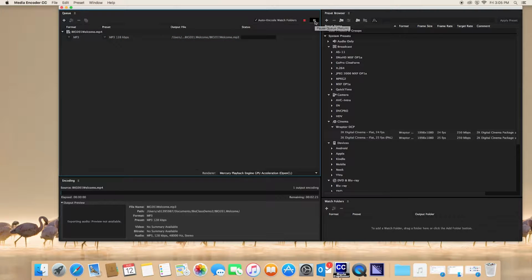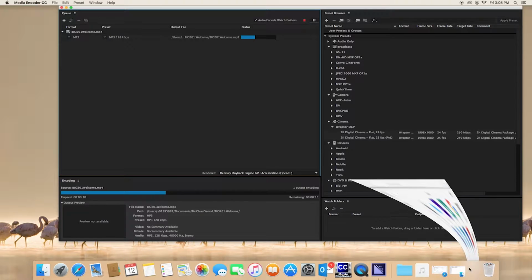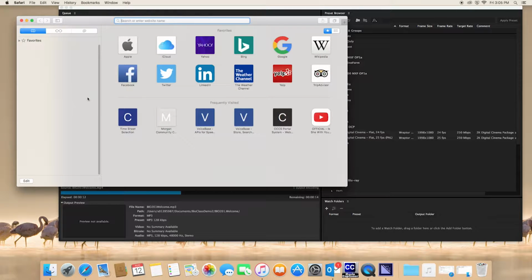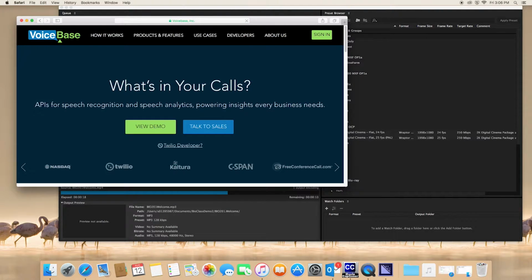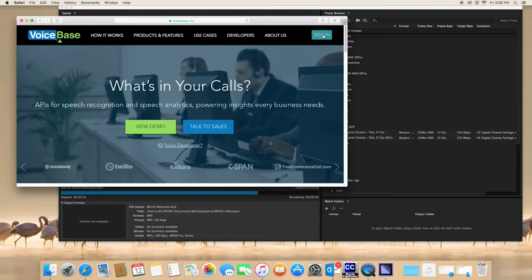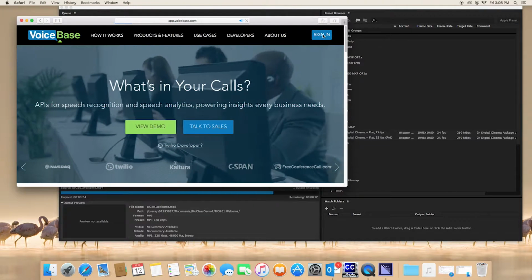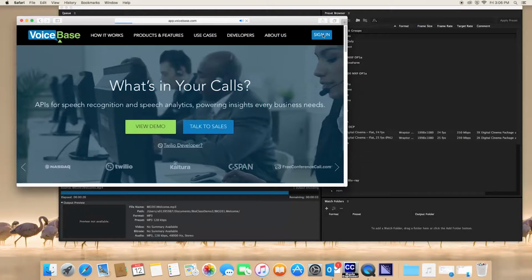Come up here to our little play. And then it will queue it, and since it is just stripping the audio, it tends to do that pretty fast. Now we're going to need to go to a web browser. I'm using Safari, and we are going to go to voicebase.com. There are a lot of other websites, I'm sure, that provide this service. This is the one that I found that I like, and we're going to sign in.